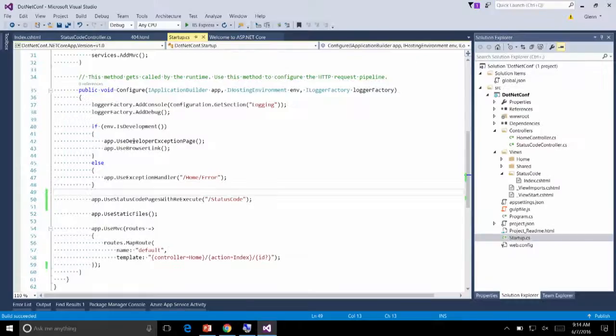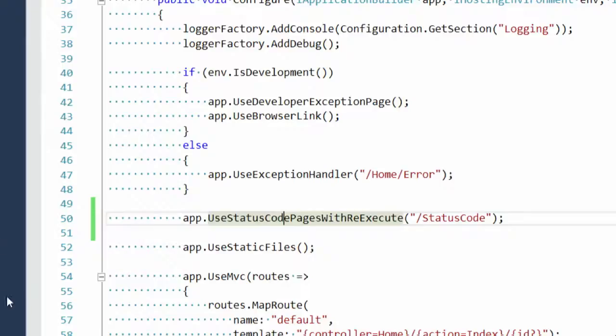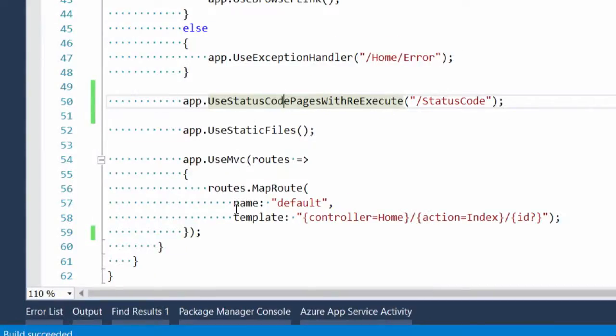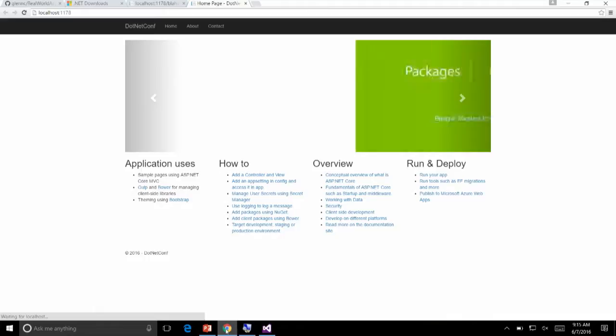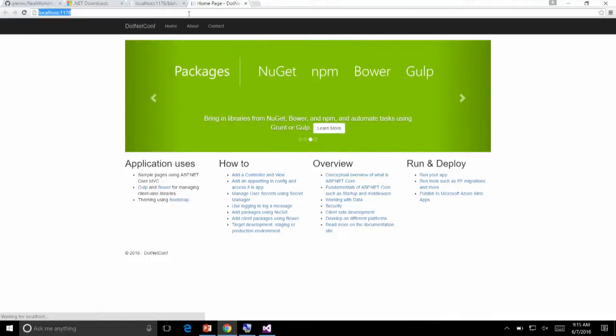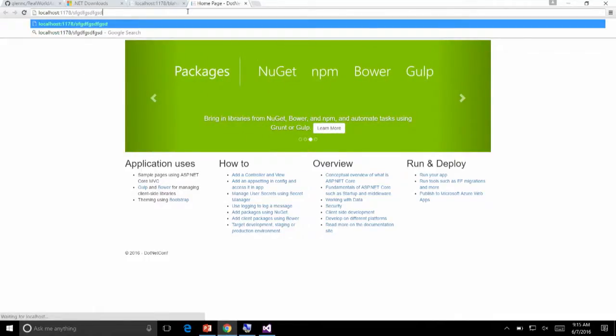So what's happening here is the request is coming in, it's getting all the way down to the end, returning a 404 or some status code happens down here, comes back up to our use status code middleware, which then redirects you back down this middleware underneath it with /status code as the request. So assuming that /status code is handled by either the static file middleware or the MVC routes, then we should get some response back.